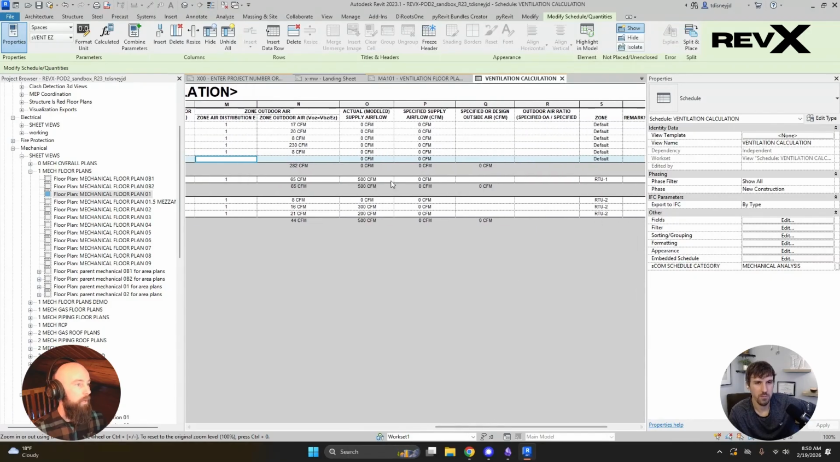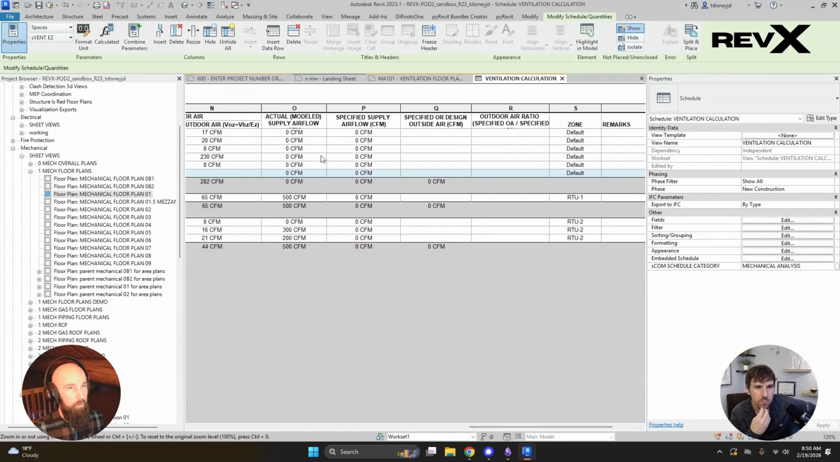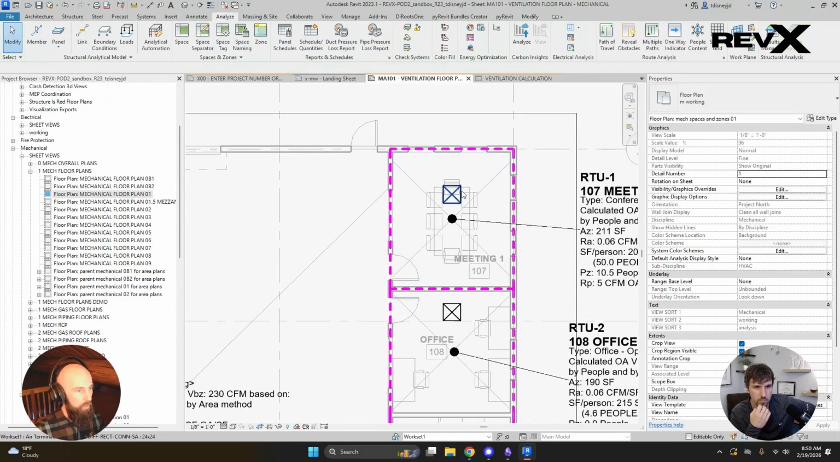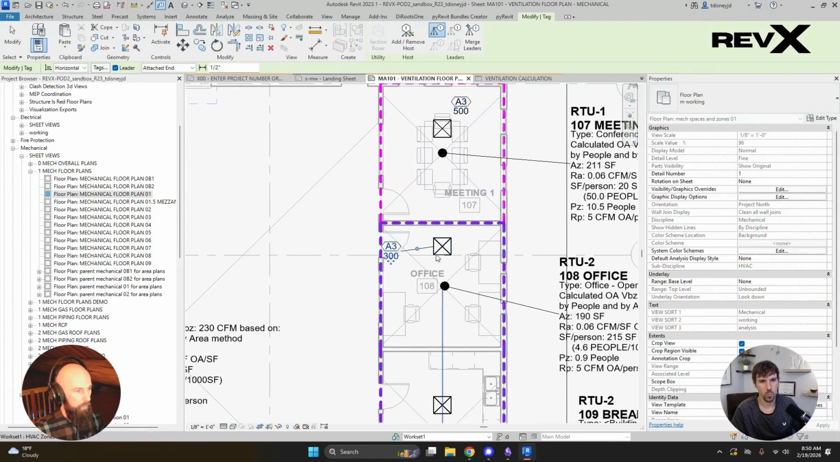Wow. And then a cool thing about Revit is that it knows if you've got an air terminal with airflow in a space, that space knows how much and what kind of air is going into that space. So this column right here is actual modeled supply airflow. It's saying that this space has 500, this space has 300, this space has 200. If we go back here to the plan and we check it out, there's the air terminal. This is what it's reading.